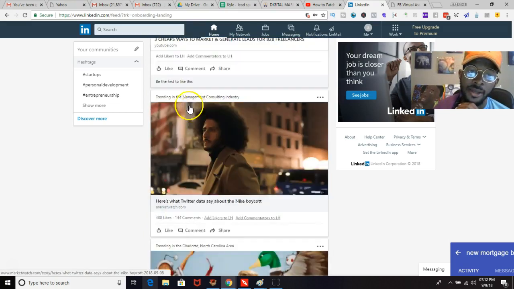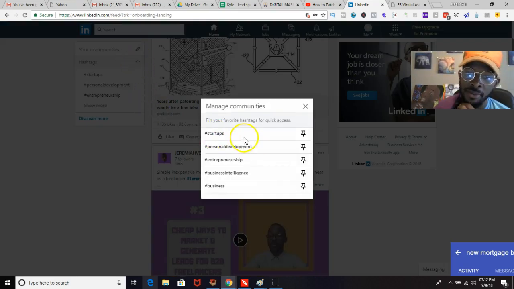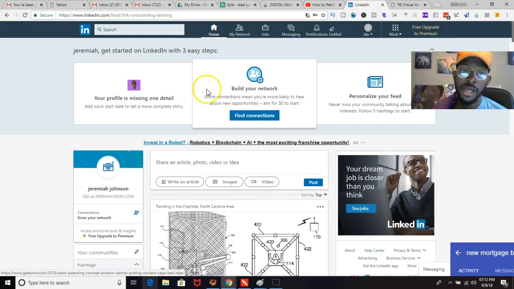Okay, already. So right here, this is where the hashtags are. You can pin certain things. You can do all types of cool things on LinkedIn. So that's pretty much how you create a profile.